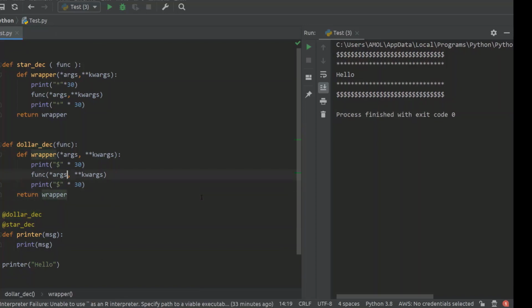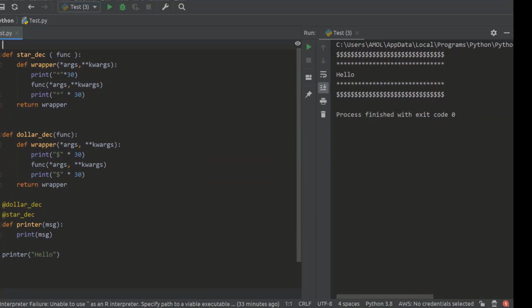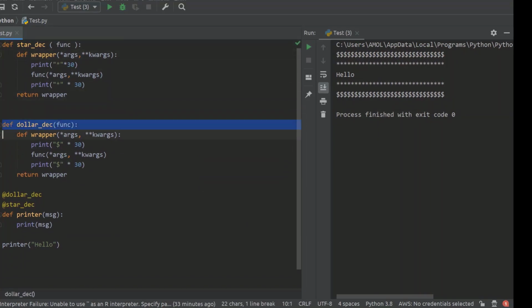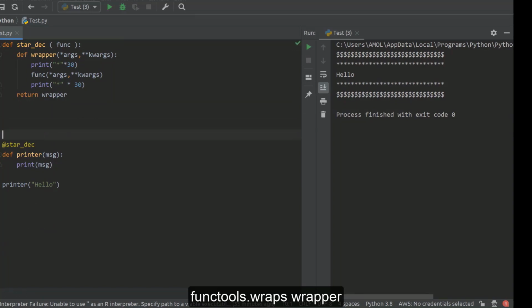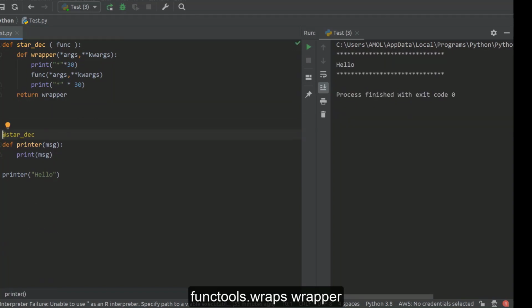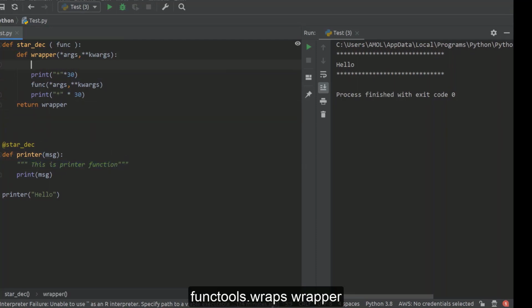Now let's see another issue when we are using a decorator with a function. We will remove this dollar decorator from here. This is your output now. Now see, to every function we can give one documentation string, which we have seen previously. Suppose here we are writing one doc string for this printer function, printing one message like this is printer function. The same sort of documentation string we are providing for this wrapper function also. Here also we are printing one message like this is wrapper function. Now see what happens.